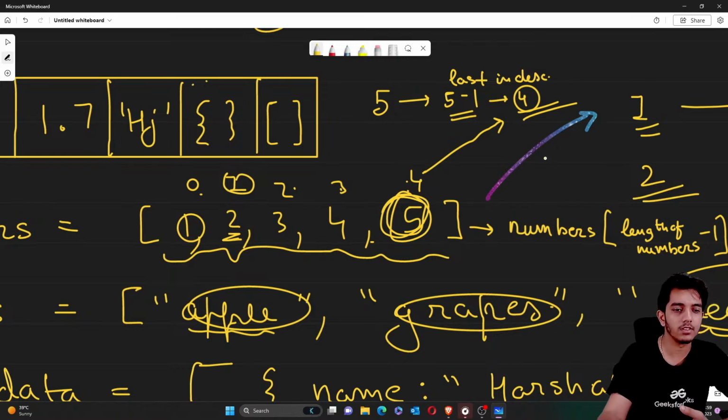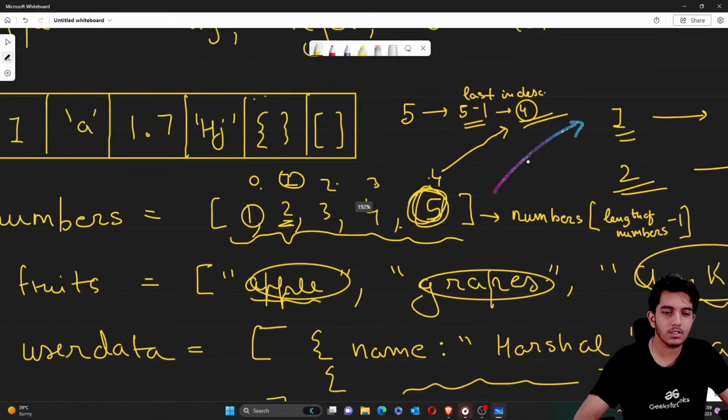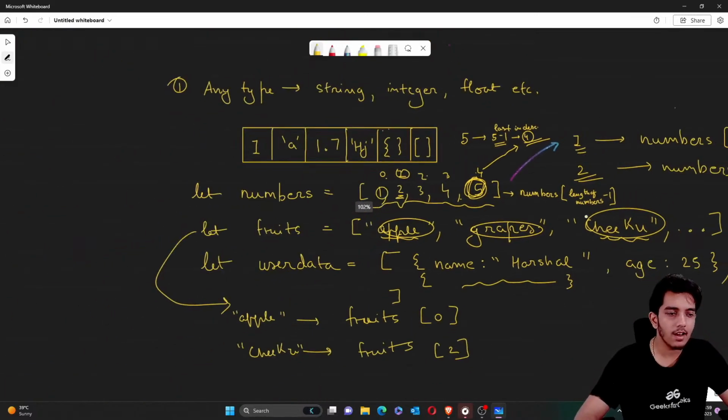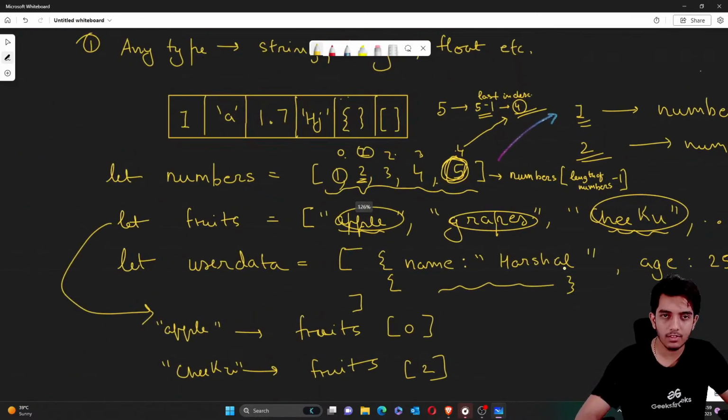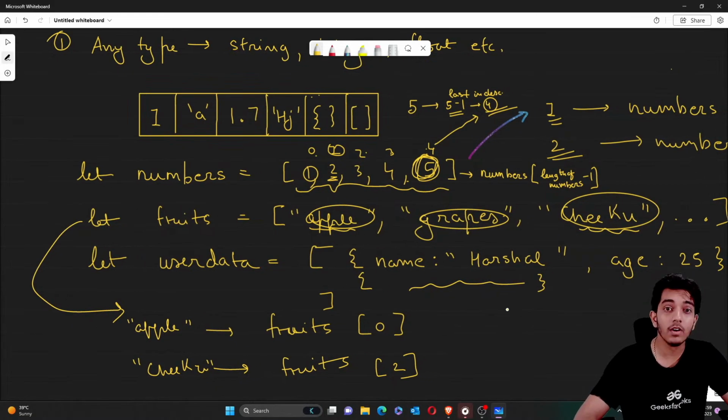So I hope you got this. We'll be exploring these things. These are just some basic overview of arrays, and definitely some of you might know these terms because these are basic terms which you learn in basic JavaScript also. So now we'll be doing this in programming, by writing code. All right, so let's begin.